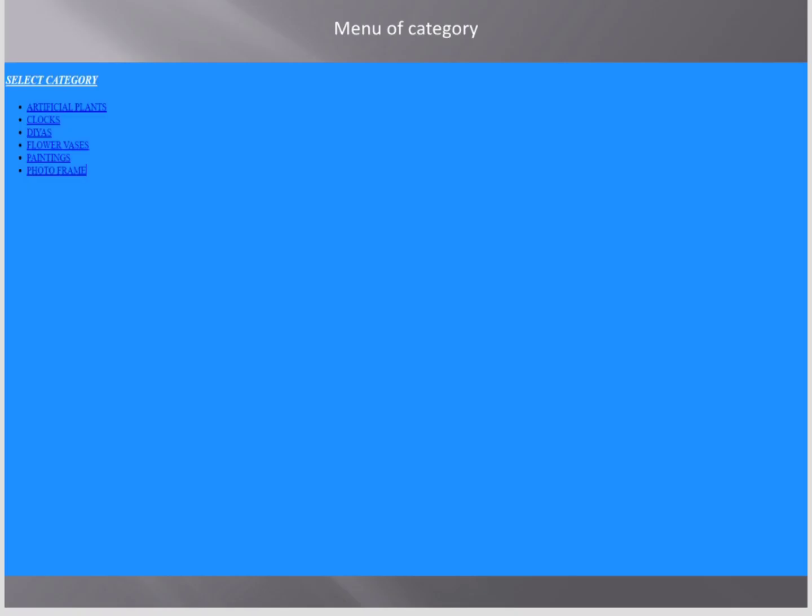This is the menu of categories. Here is the link of different items. When we click on a particular item, it shows the items with its images, price and making charges.